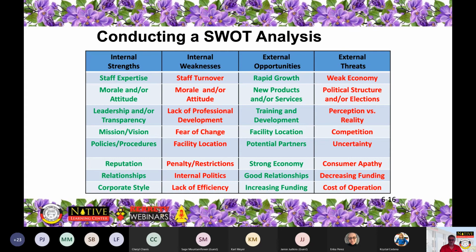I love it. If you don't mind sharing, I'd love to see where you're coming from with your organization, department, tribe. You don't need to name names. I'm just looking for areas of strength, areas of weakness internally, or those outside influences, opportunities or threats. So I'm going to mute my microphone for a minute and give you a few minutes to work on that.